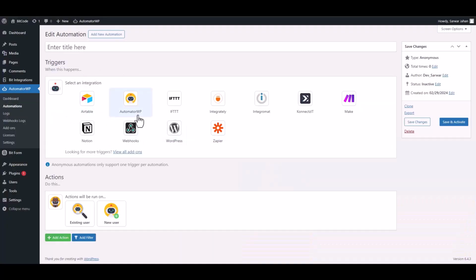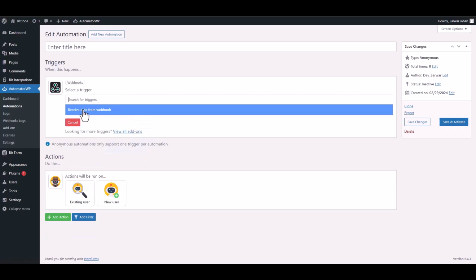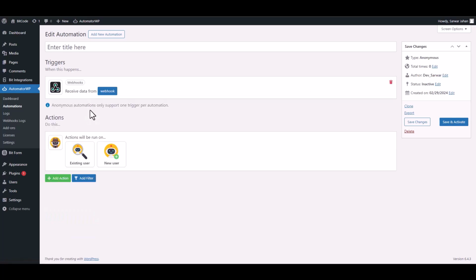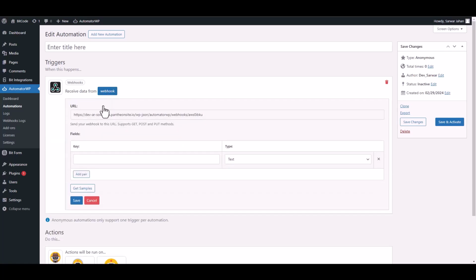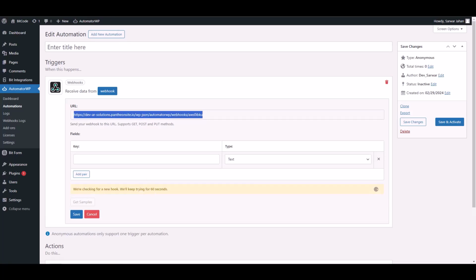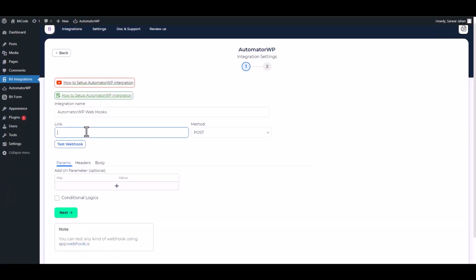Choose webhooks as a trigger. Receive data from webhook. Copy the webhook URL and click on the Get Sample to fetch the URL. Then go back to your integration site and paste it.